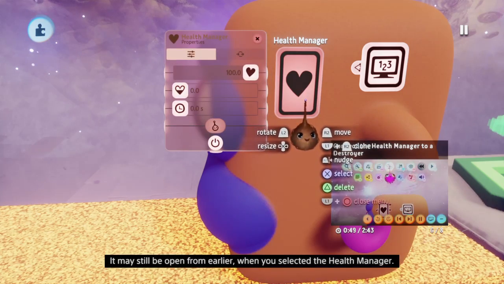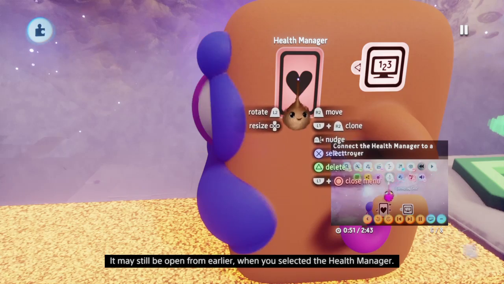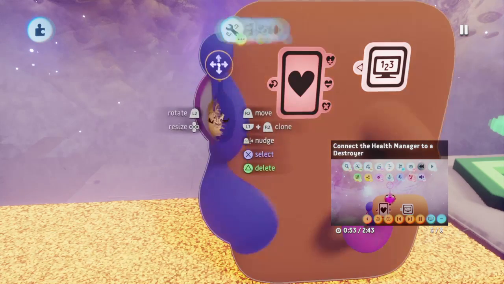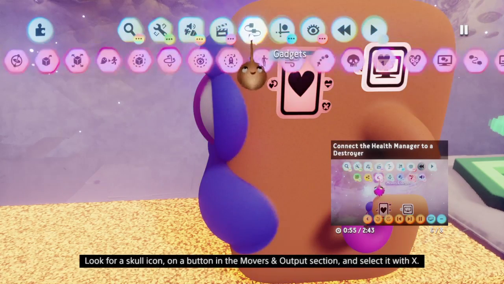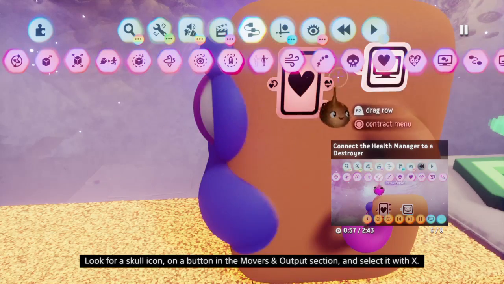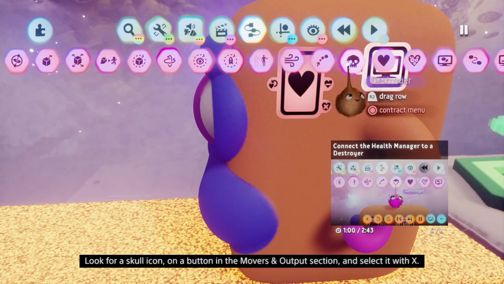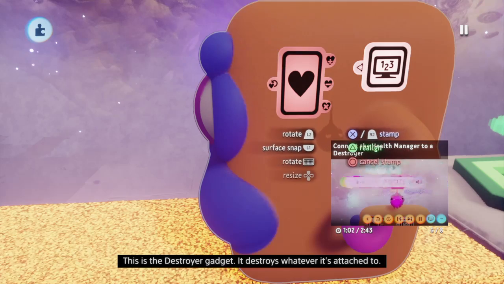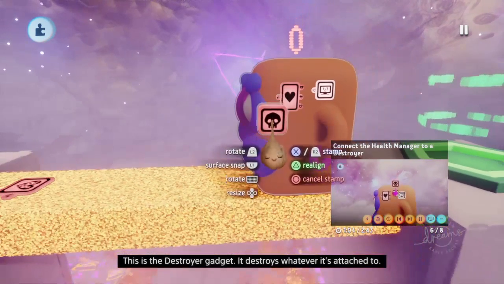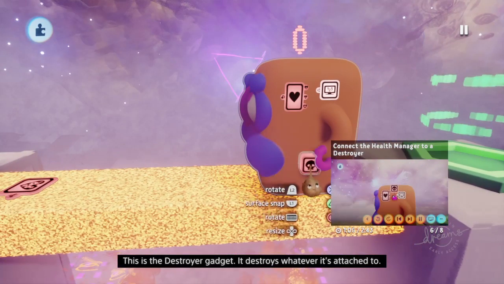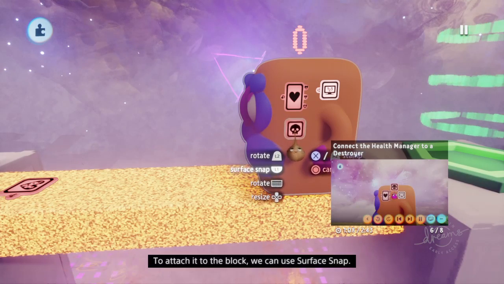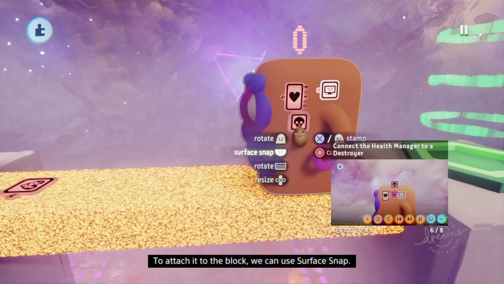It may still be open from earlier, when you selected the Health Manager. Look for a skull icon on a button in the Movers and Output section and select it with X. This is the Destroyer gadget. It destroys whatever it's attached to. To attach it to the block, we can use Surface Snap.